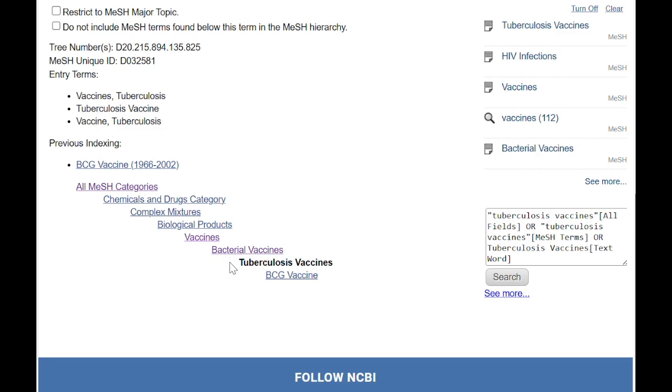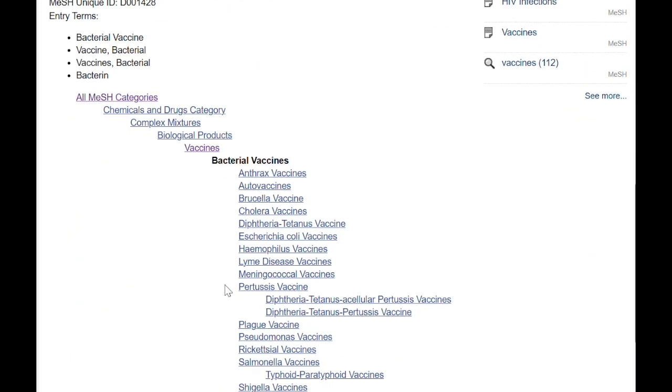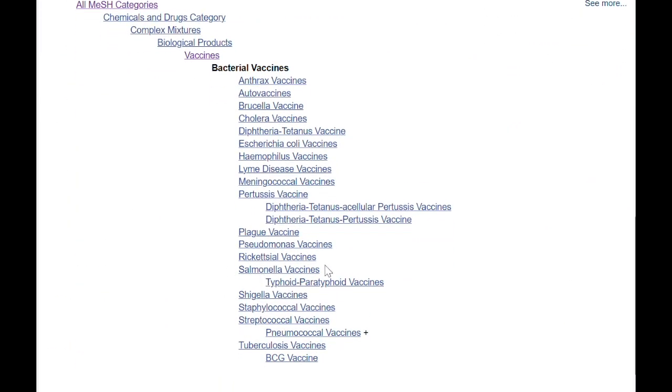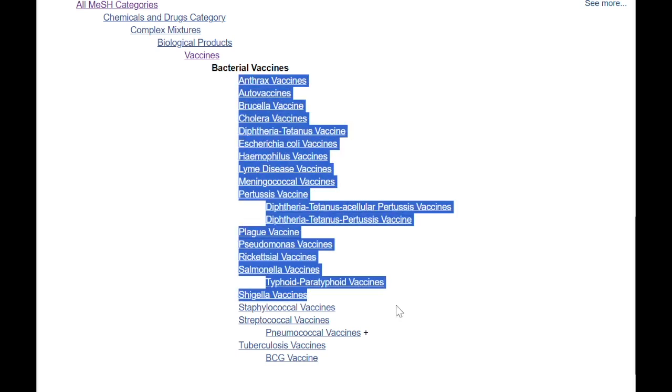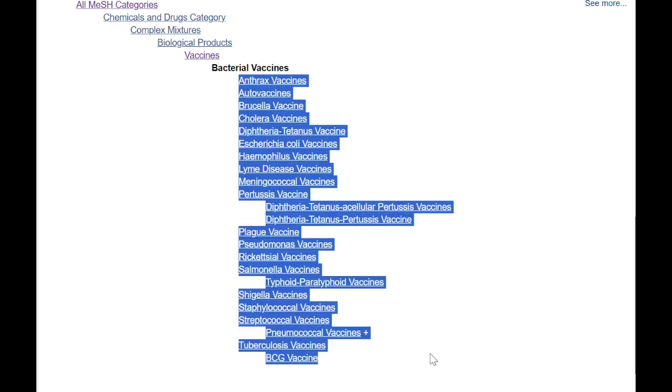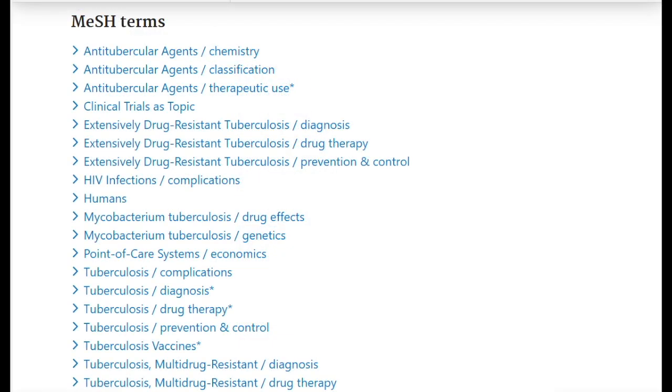If I click on bacterial vaccines, I'll see that there are a bunch of different types of vaccines listed underneath it. And if I search bacterial vaccines in PubMed, it's going to give me articles that are also tagged with all of these words too. And in PubMed, this is what is known as exploding. You'll also see that a lot of articles are tagged with a combination of a subject heading and a subheading. The subheading is just to make the subject heading more specific.